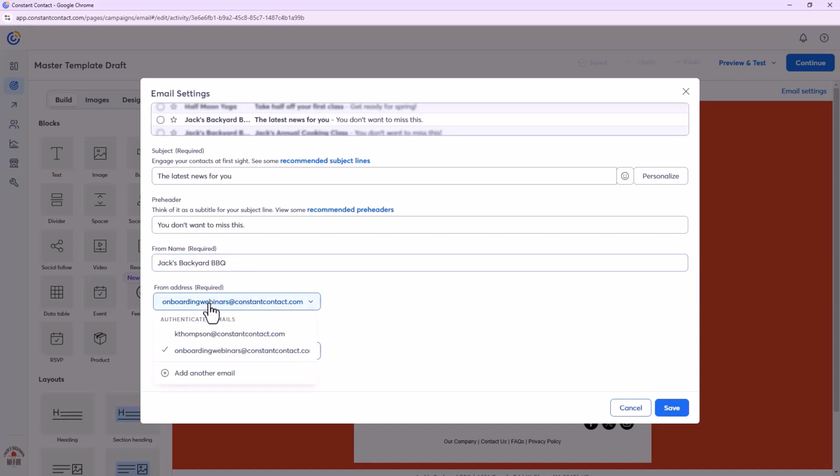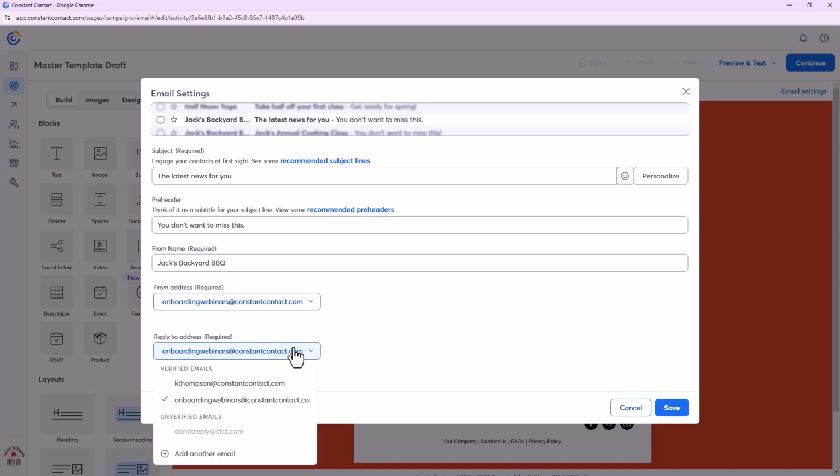Then we have the from email address. Now this is the email address that it looks like it's coming from. This is something you have to authorize and authenticate to make sure that it's coming from a real email address. It's sent through the Constant Contact servers, but the from address still needs to be a legitimate email address. So I'm just choosing the one we set up our account with.